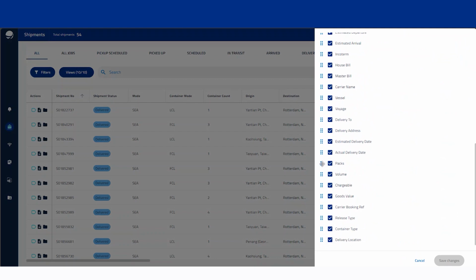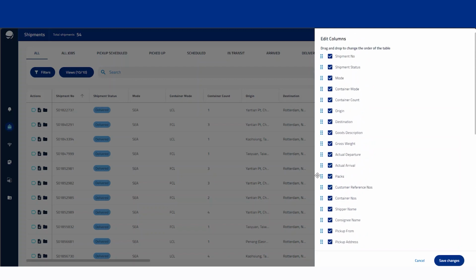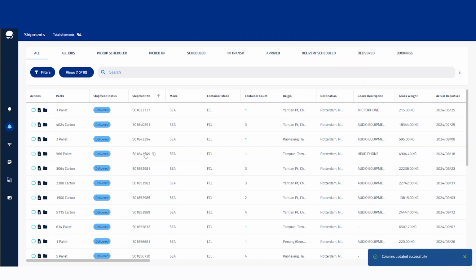amount of packs, for instance, in this list, we can just start to drag that up, and I'll put packs as column number 1. Then let's put shipment status and shipment number, and swap those around. Then all we do is press save changes. Now we can see that packs is column 1, shipment status is number 2, and shipment number is number 3. So that gives you a really nice customizable view.